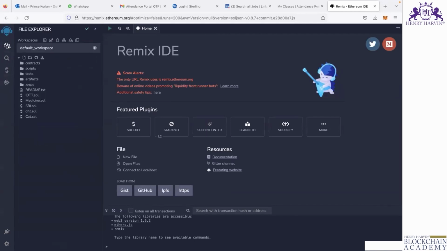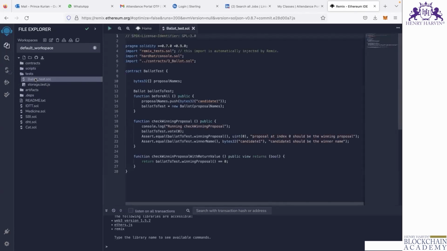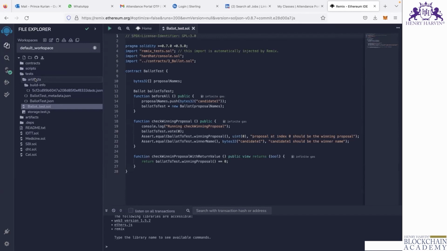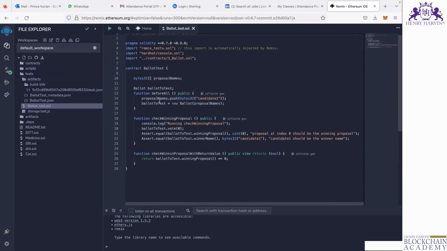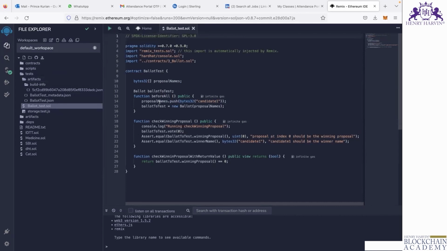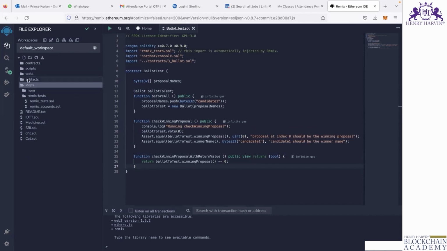So first of all, come to this file explorer. There are different folders you can see. Contracts folder is there. Scripts folder is there. Ballot test is there. The test is also written in a Solidity file. So test folder is there. Artifacts is there. It is a JSON file. These are the main folders available over here.